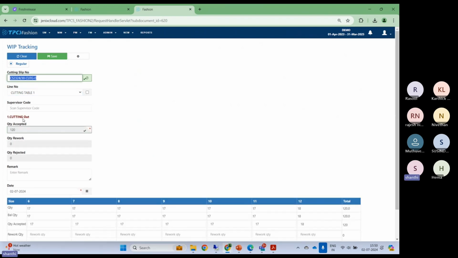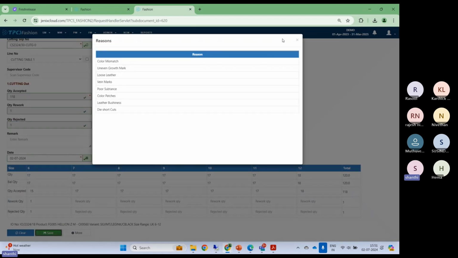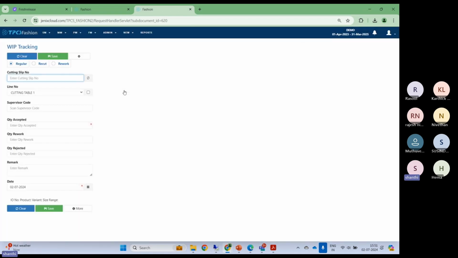This is the out barcode, cutting output. Whatever quantity is inwarded, based on the in, it will show the out quantity, size-wise, and the balance quantity in that cutting slip, and how much quantity is accepted, rework, rejected. Suppose I give a rework of 1, and this one rejected, then the accepted will reduce. Out of 17, 1 is rework, 1 is rejected, and the remaining 15. Like this, they'll keep recording the data. It's asking for the reason for the rejections.